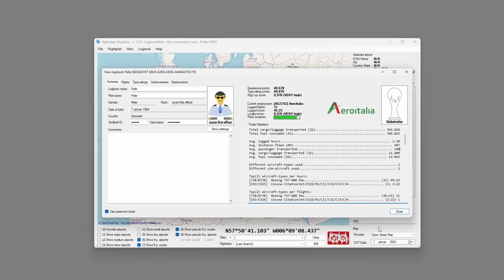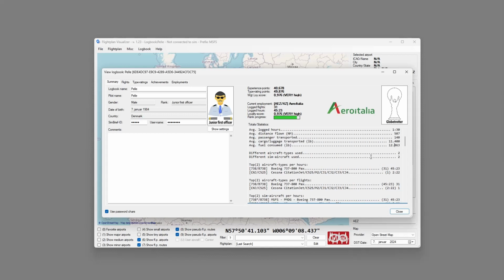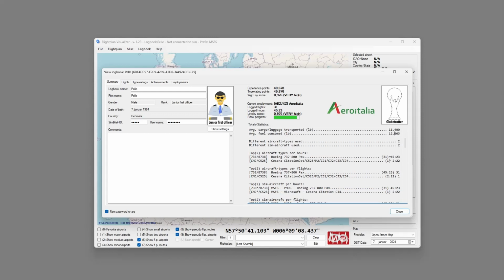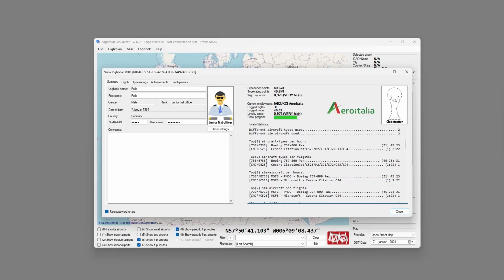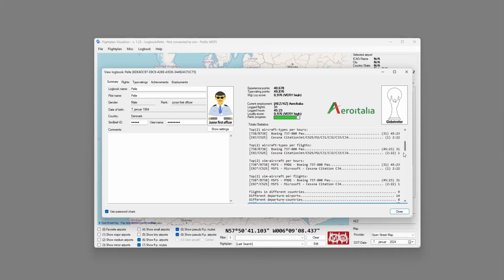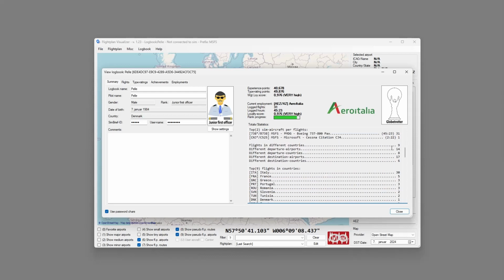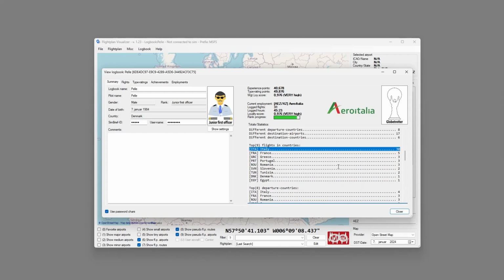507 number of passengers, number of cargo luggage, transport, fuel burn, and so on. We can see which aircraft type we have flown based on time, sorted by time or sorted by hours of flights. We can see how many countries we have flown in and out of, which countries we have flown most in. For example, here you can see most have been performed in Italy.